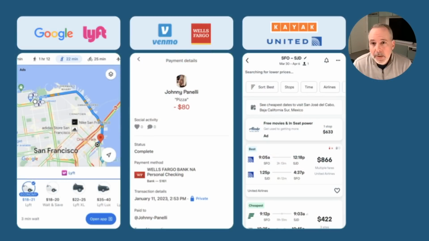Here are a few examples. Let's say you're searching on Google for directions to a restaurant, and then you want to book a Lyft ride or an Uber ride. How does that communication happen between Google and Lyft? That's all being done through APIs. Or if I want to send money to my barber from my Wells Fargo account, how does that happen? Well, Venmo is actually communicating with my bank through APIs as well.